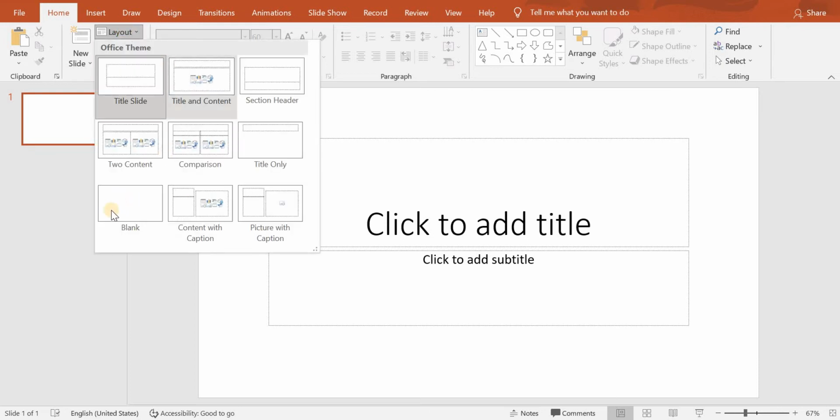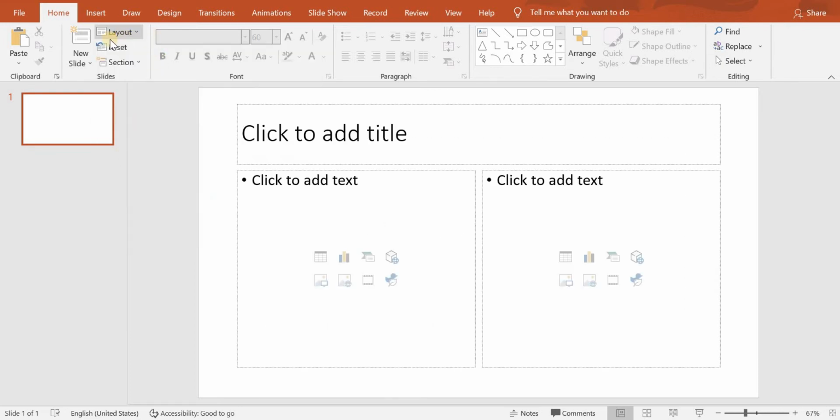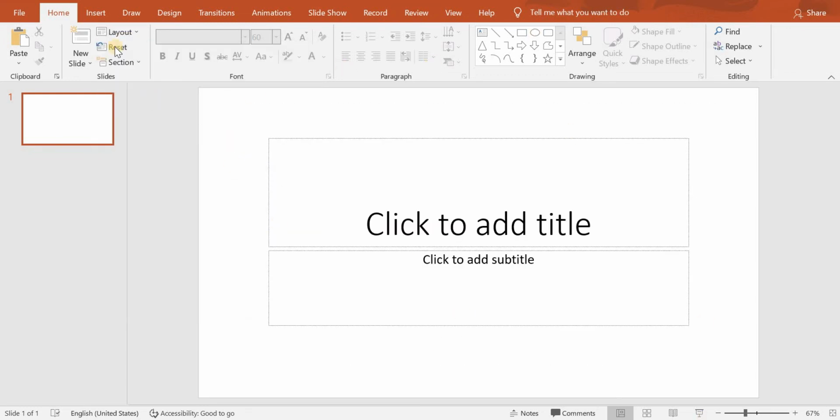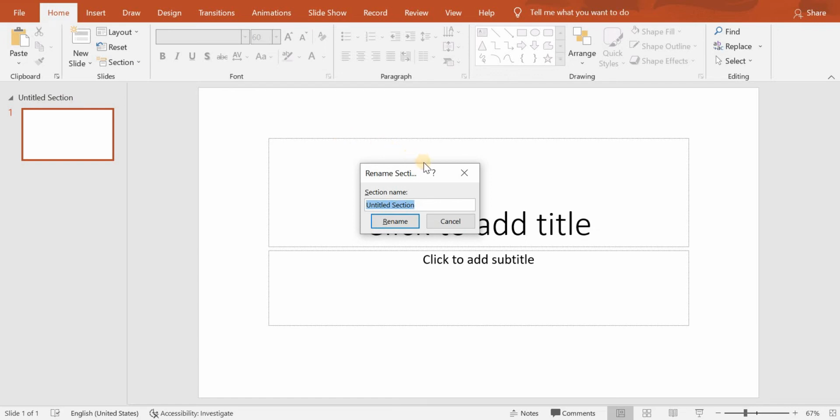so Layout, you can choose it to be like this, anything you want. But normally people use Title Slide. Reset, you can just reset it. Add Section, you could add a section name.